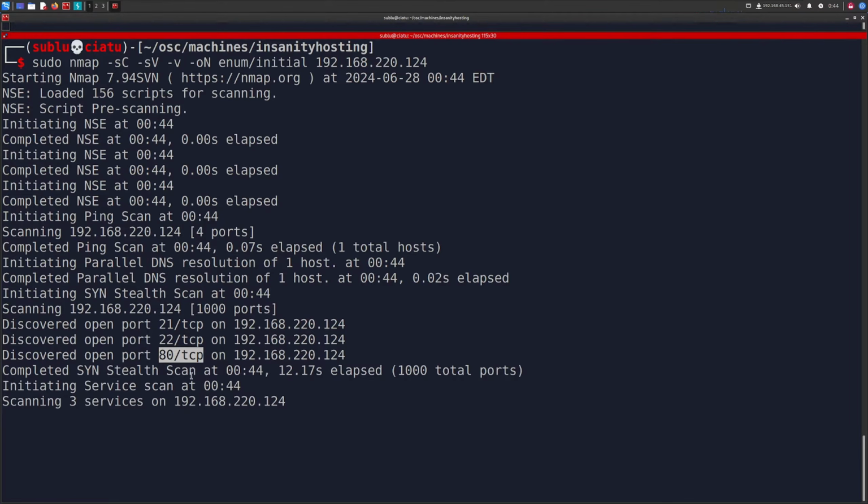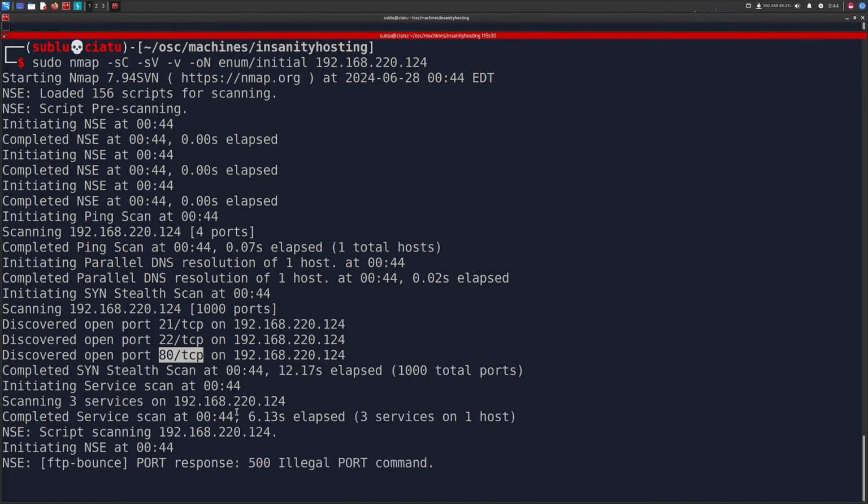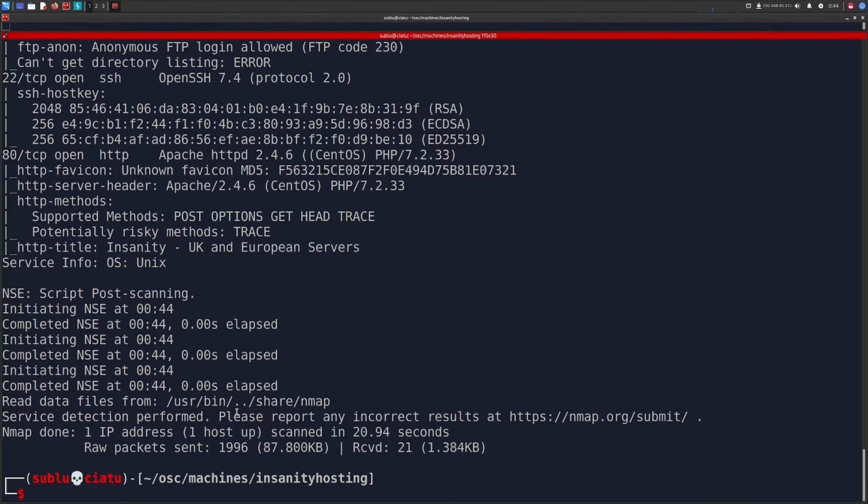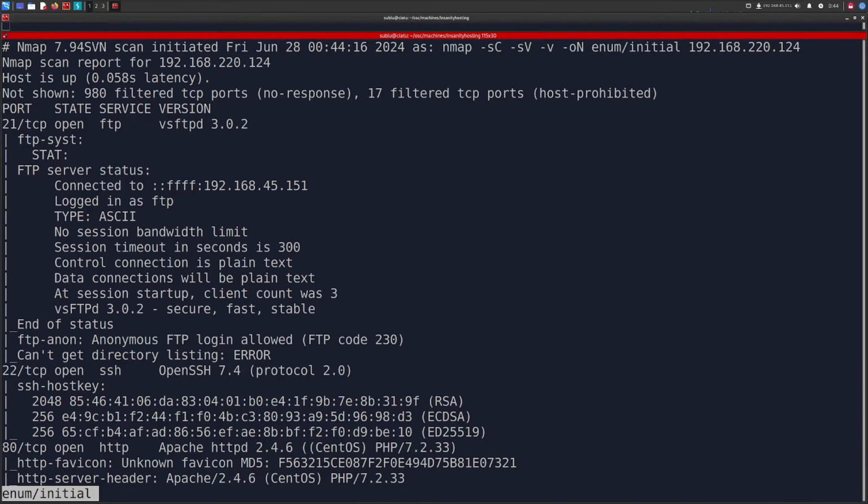So once this finishes, we can go ahead and look at the ports more in depth. Should be done any second now. And there it is. So we could do less enum initial. And it looks like we have 21, which is FTP. This is 3.0.2. We do have anonymous FTP login.